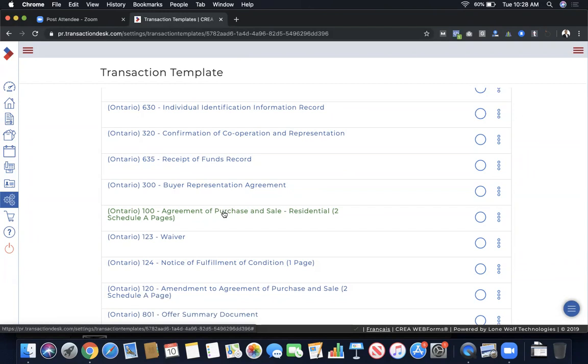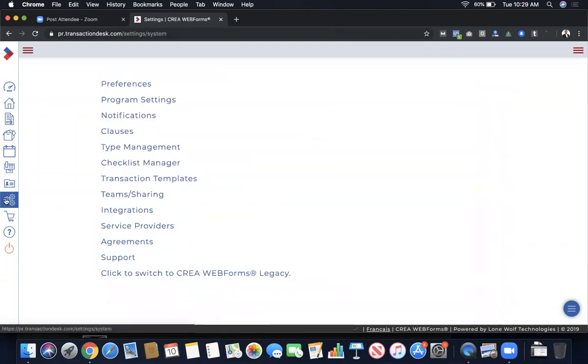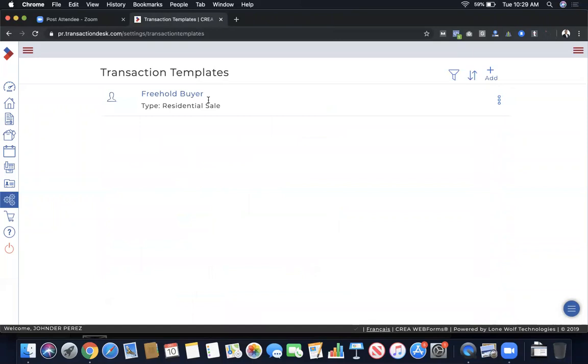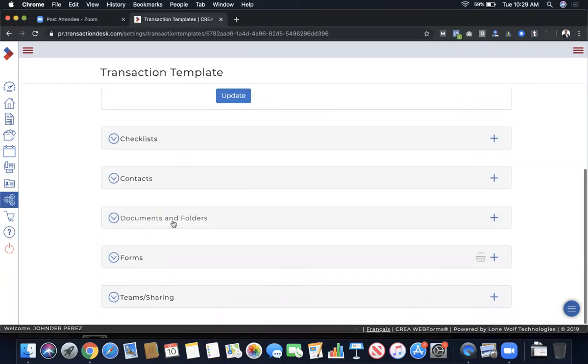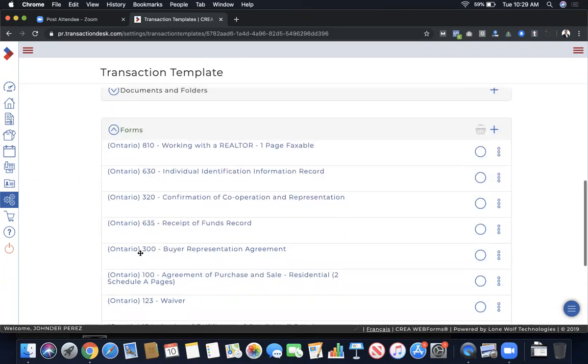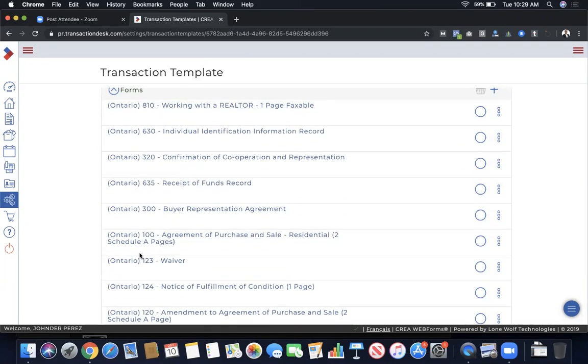Are you on the transaction template? Some of you are already on the agreement of purchase and sale. Some of you will be on this transaction template. If you're not on the agreement of purchase and sale, go back to transaction template. If you're completely lost, go to settings, transaction templates, go back to the kit that you've just created, and then go back to the forms. So if you're on this page, you're okay.